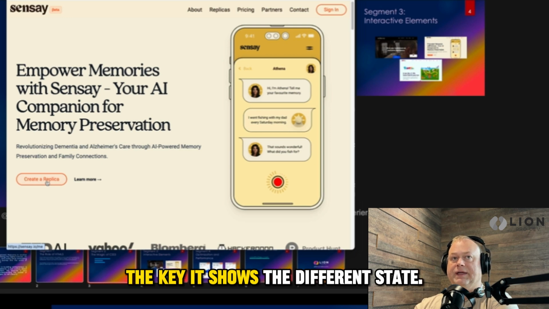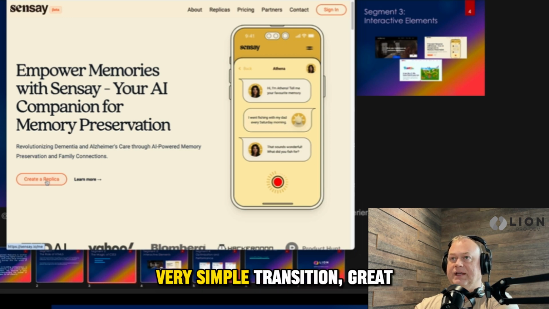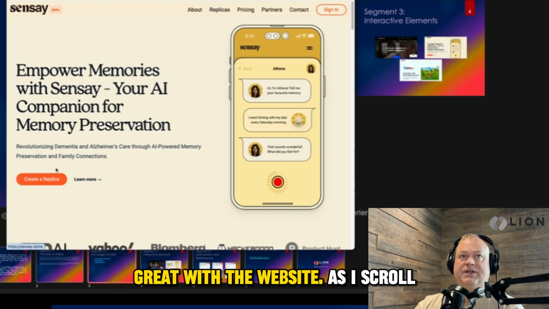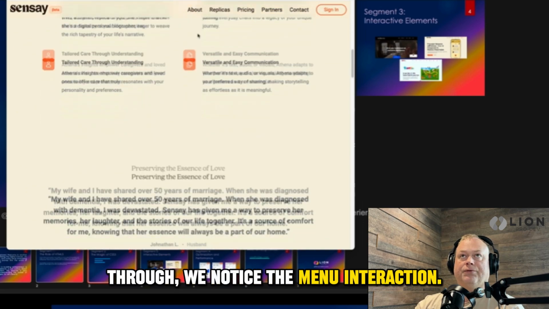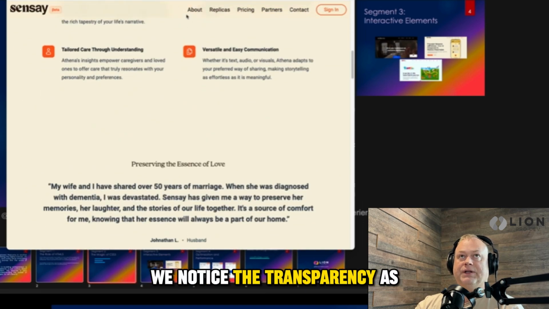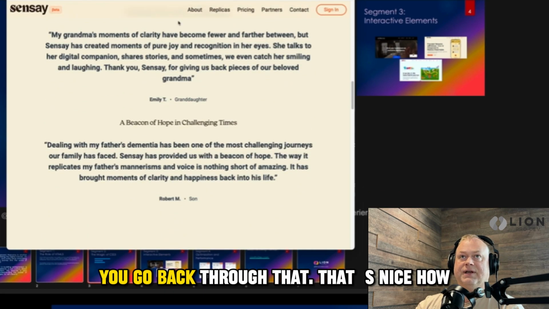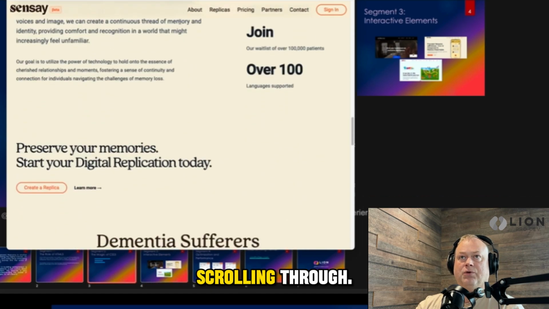Look, when I go over the key, it shows the different state. Very simple transition, great contrast. It just changes that around. Looks great with the website. As I scroll through, we notice the menu interaction. We notice the transparency as you go back through that. That's nice how it sits on top and how you see it scrolling through.